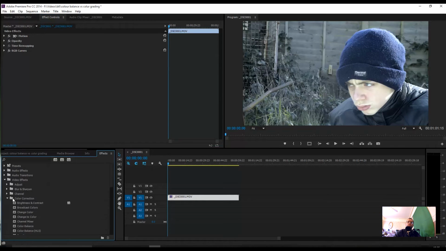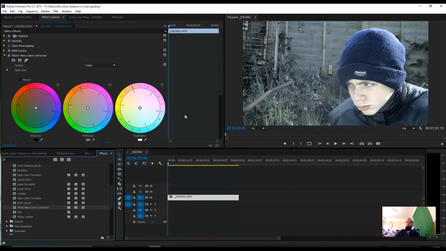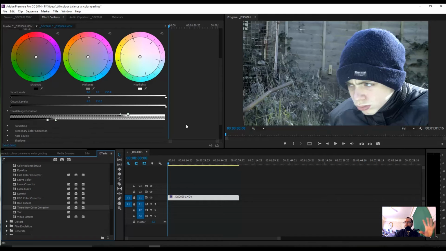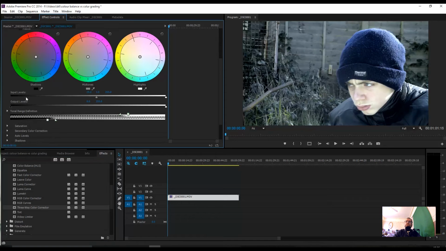We're going to go back to our video effects, color correction, and down to the three-way color corrector. You can drag it up here, you can drag it onto here, or you can just double click. First thing we're going to look at is the input levels. Anyone who's used Photoshop will recognize the levels straight away. On the left it adjusts the shadows, the right does the highlights, and the center does the midtones. The same as the three wheels here for the color: the shadows, midtones and highlights.